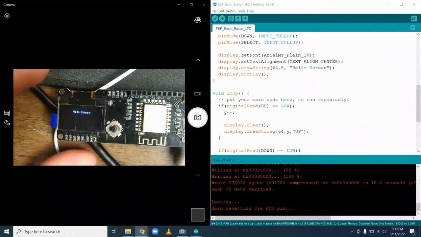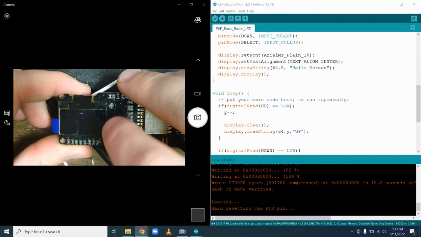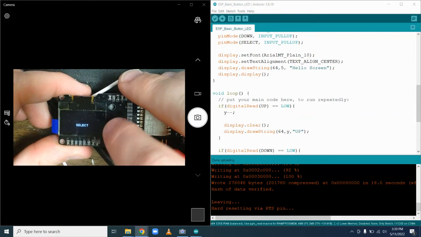So I'm back to hello screen. If I press the down arrow, it goes down, it goes up, it goes up. If I push down, we'll go off the screen. If I press the select button, it'll go back to the middle.